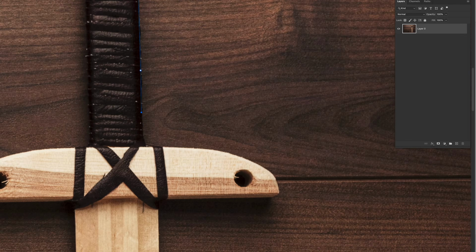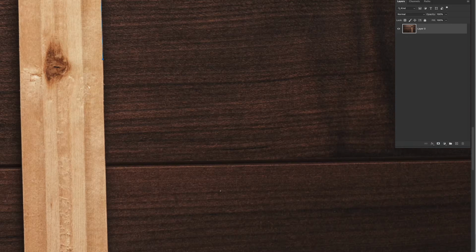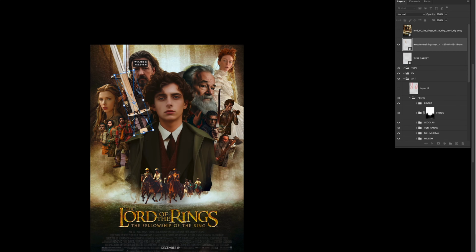Once I had it masked out, I was able to put it in place and enlarge it just a little bit so that it would go towards the top of the poster.